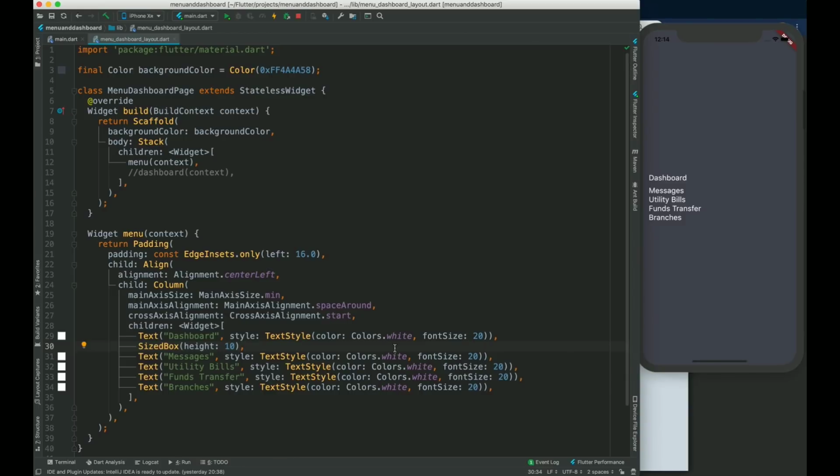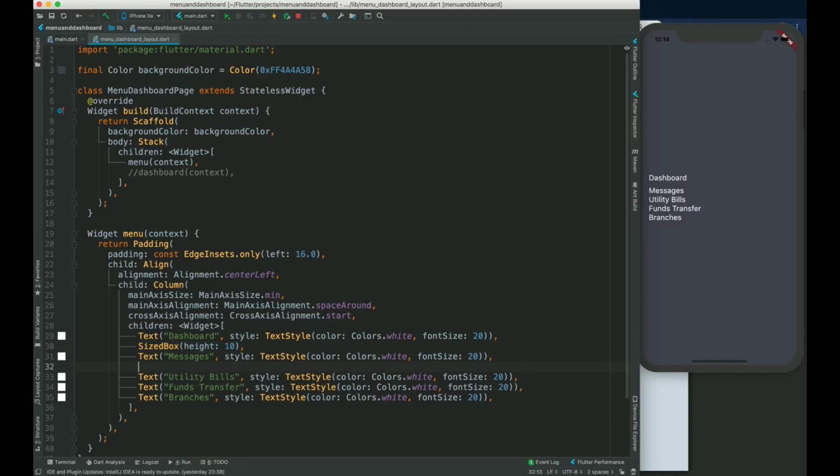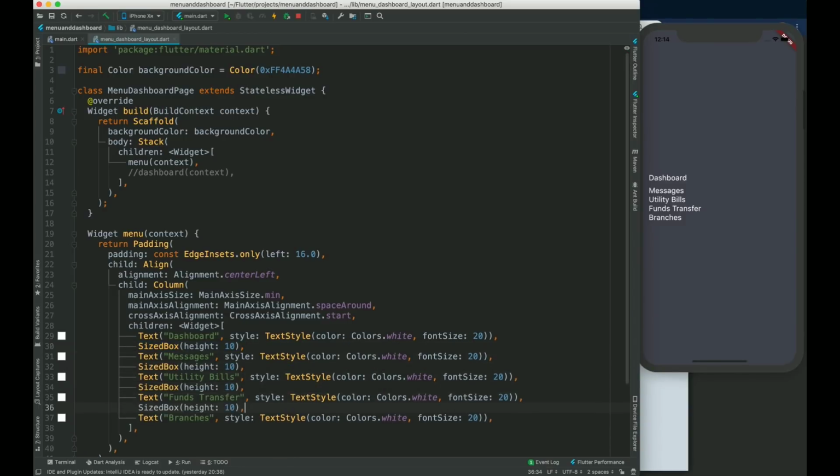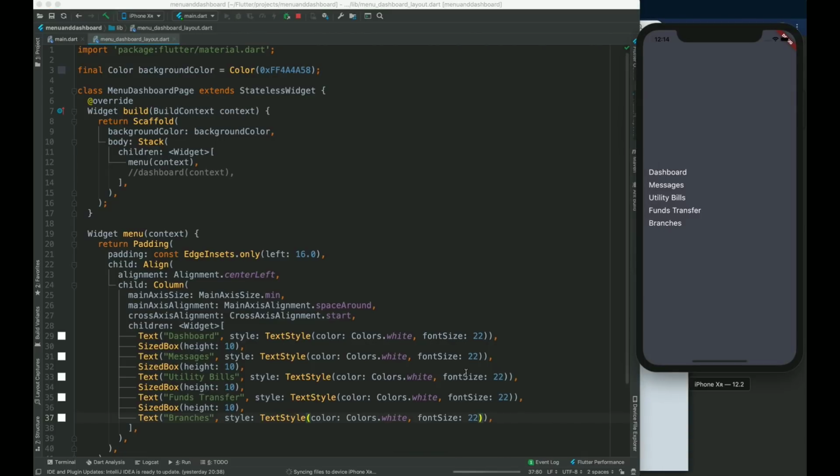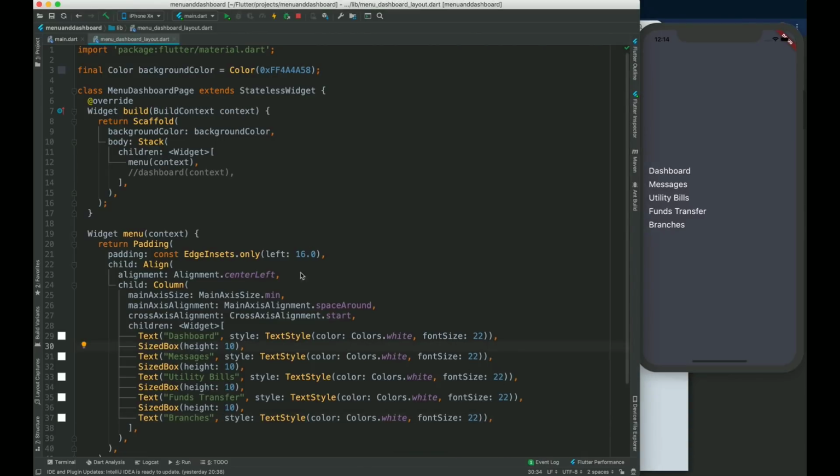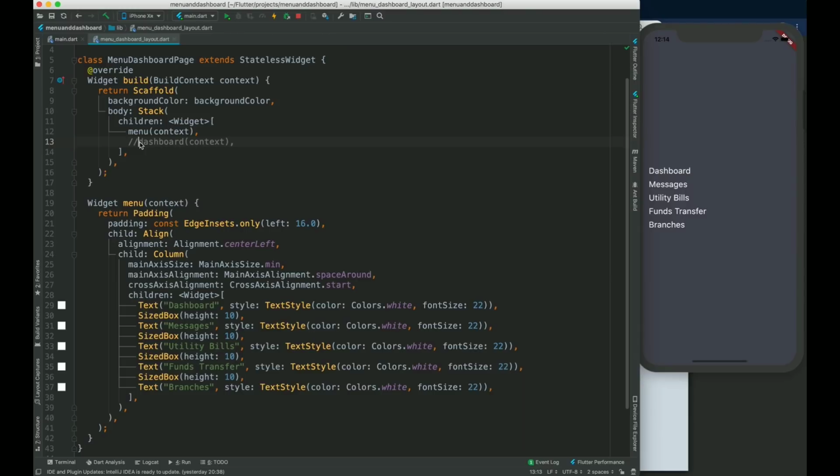Does it look good? Okay, it is fine. So let's copy this and put it after every menu item. Fine, so this looks okay, not an issue. Now let us make it 22 so that it's more, and this will be the end of our menu creation, right? Fine, so everything is good now, and let's head on to dashboard.